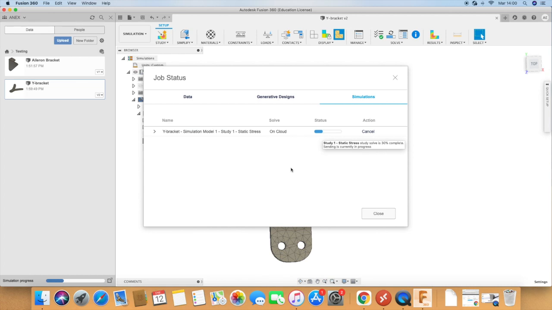So let's give it a moment or two until this stops running, and we just want to first do an initial check to get ourselves acquainted with the interface that we got here in Fusion 360, and then we're actually going to do the optimization, the topology optimization here. So I'll stop the video here and I'll be back in a moment.